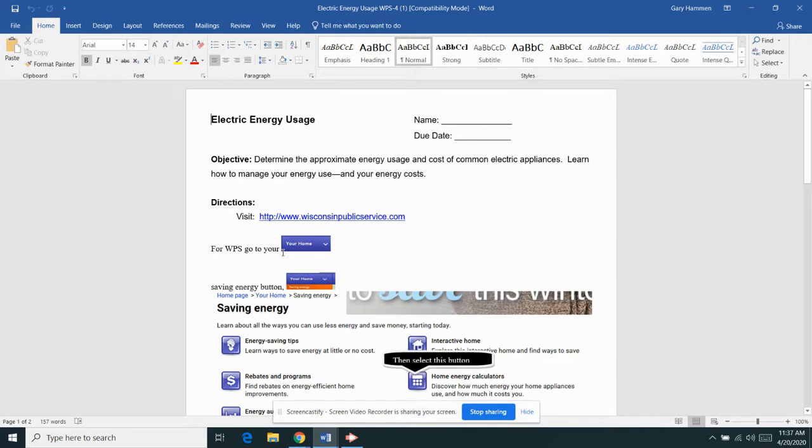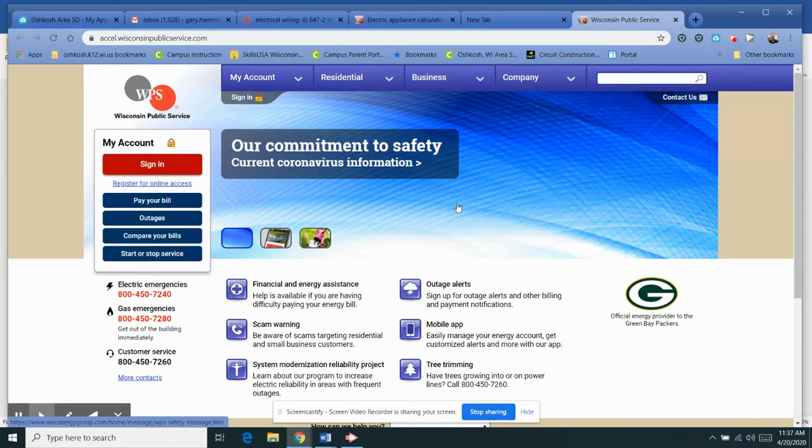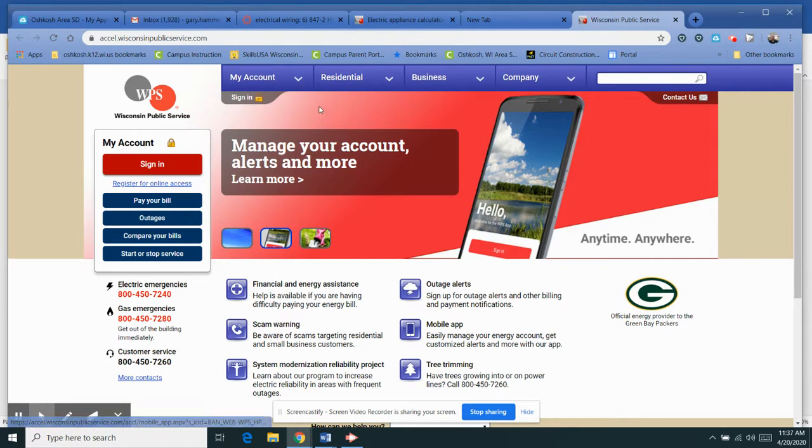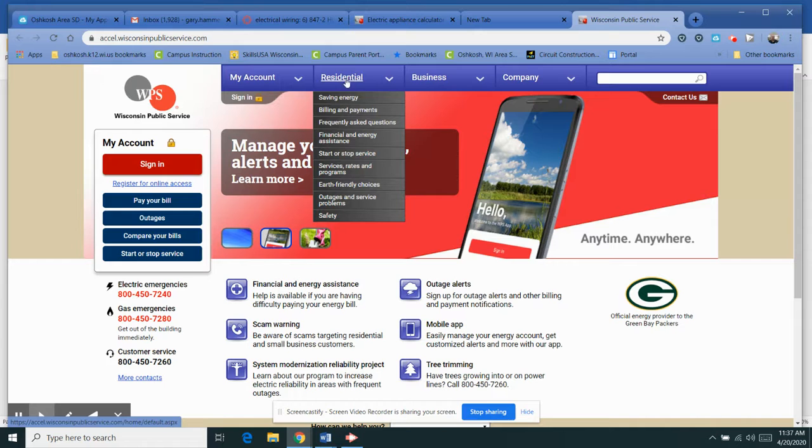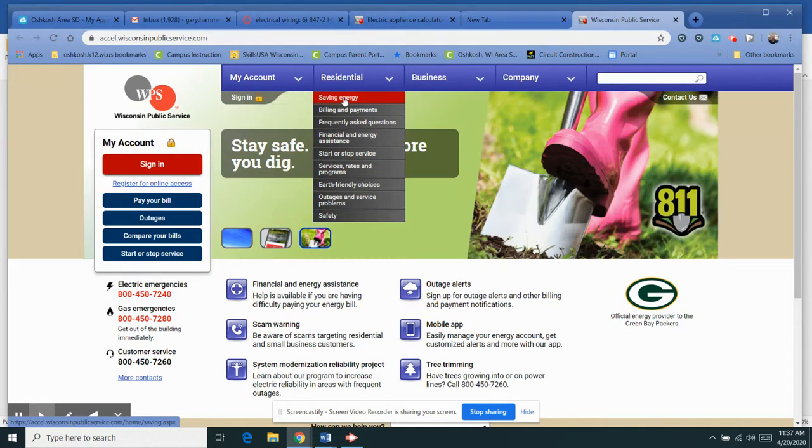It's a little easier to show you how to do this. So I'm going to go ahead and connect and click on Wisconsin Public Service. Try that again. There we go. So it gets you to this part of the site, and you can see on here, you're like, okay, where do I go? It's changed quite a bit over the years. But if you come up in here to where it says residential, we're working at saving energy. So we'll hit save energy.